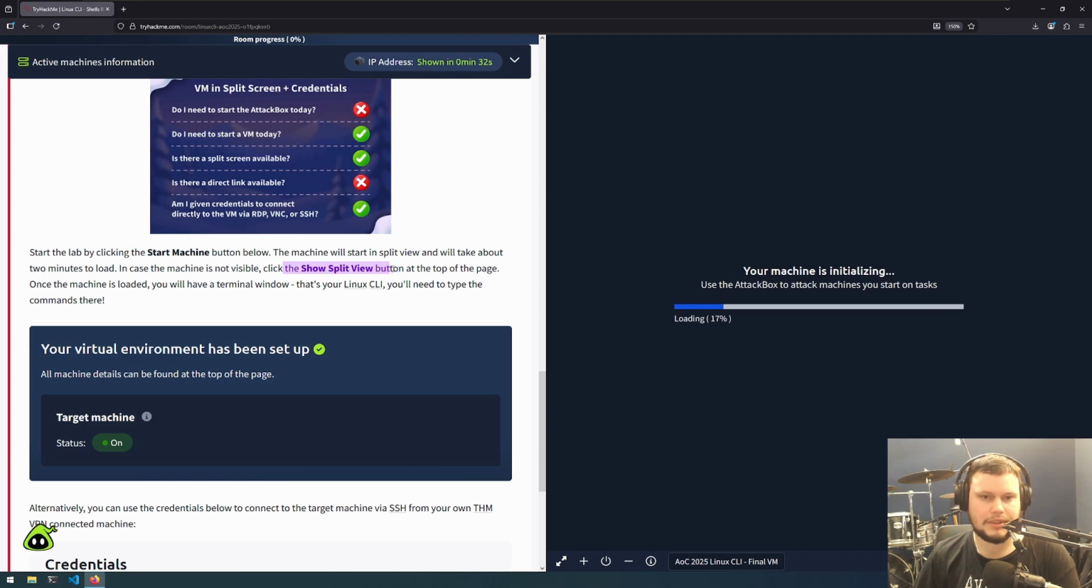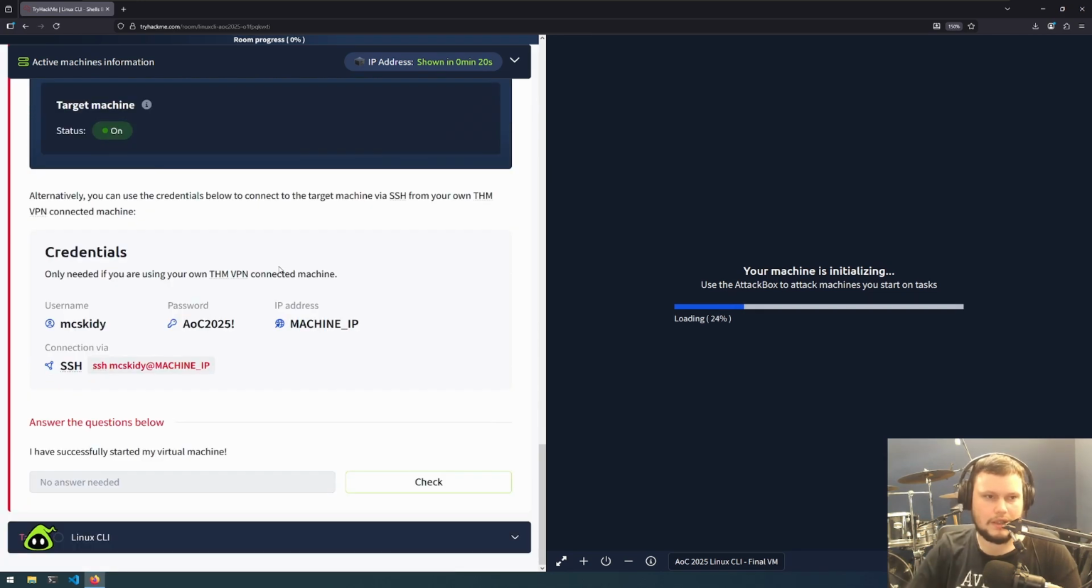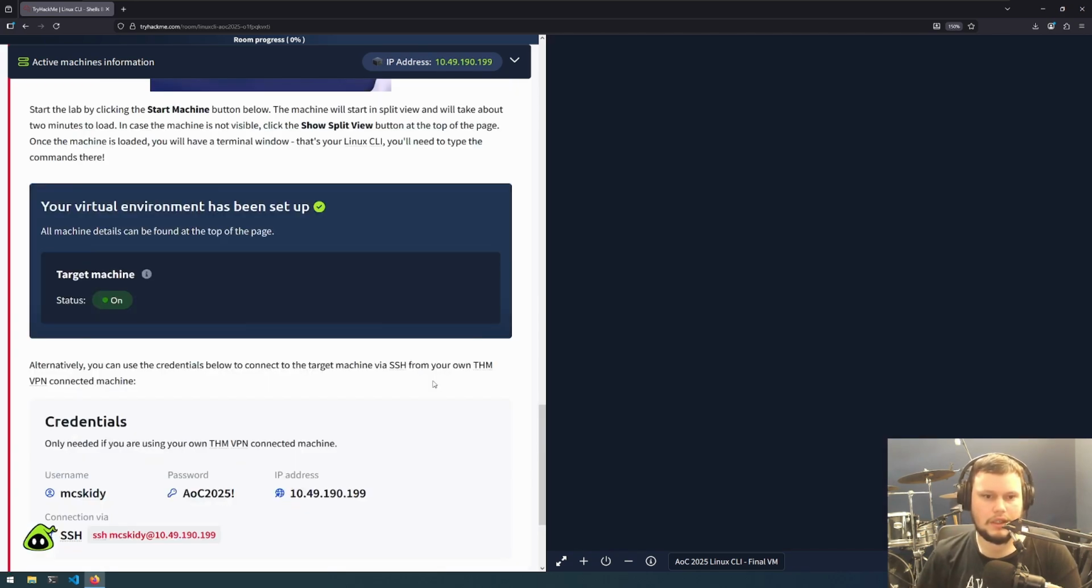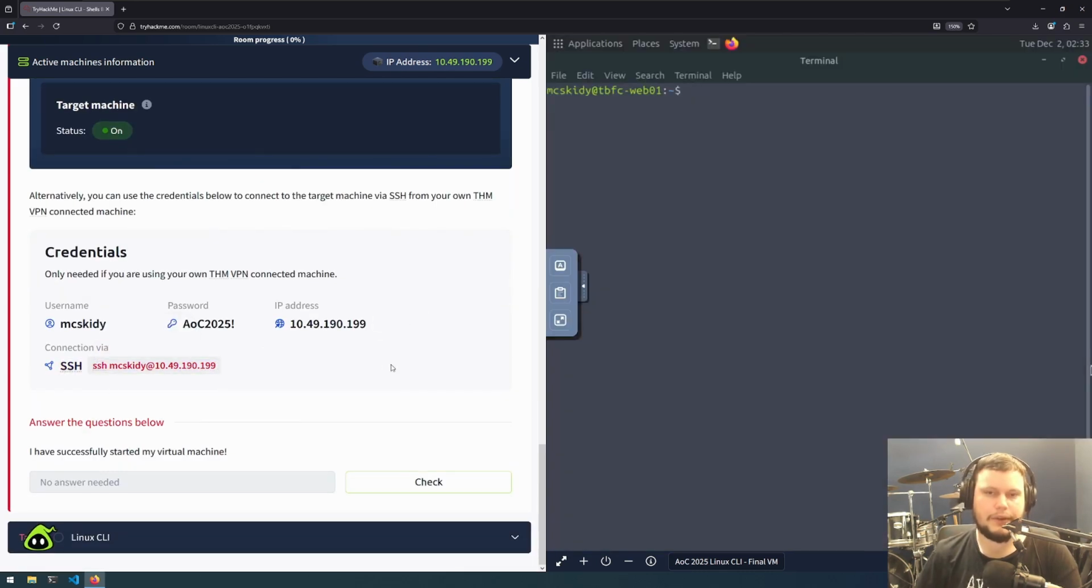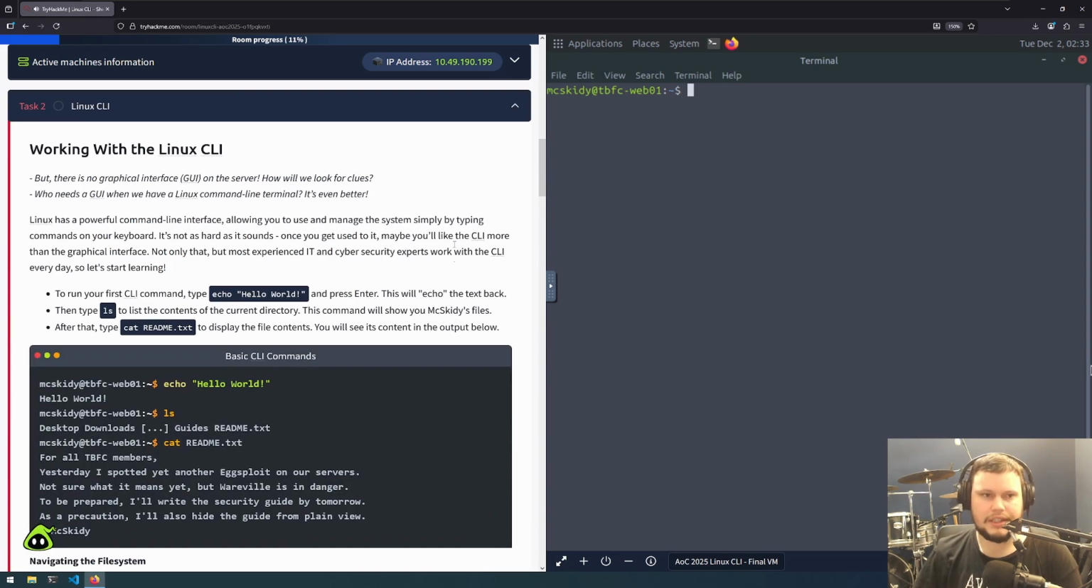It opened up in split screen view, and once the machine is loaded you'll have a terminal window, and that's the Linux CLI. You'll need to type the commands in there. Like I said, you can alternatively connect to the machine via SSH, and these are the credentials to do so if you want. The machine IP will appear once the machine is up and running, which it is in a few seconds. As you can see, now there's an IP address. So if you were to SSH, you could type this command in while you're running the TryHackMe VPN, enter the username and password, and then on your own computer you're connected to it. But I'll be doing everything through the webpage here, so let's continue.